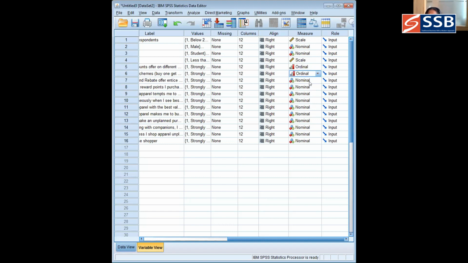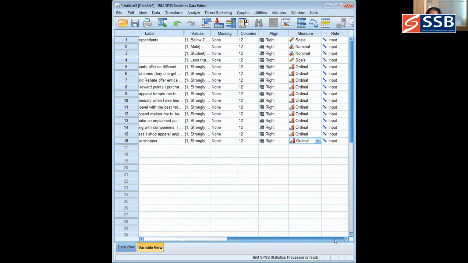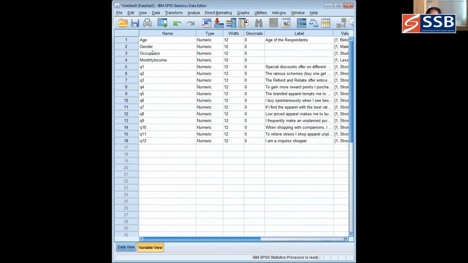So all these are ordinal scale. As I already told you, you can either do it separately or copy and paste it. I have very few, so I'm just doing one by one. If you have more, you can copy and paste them all. Okay, I hope we are ready with the variable view. The variables, the questionnaire, everything is ready, so the variable screen is ready now.